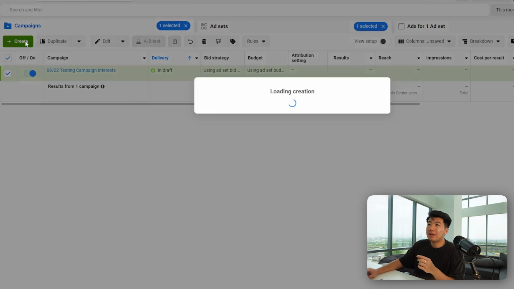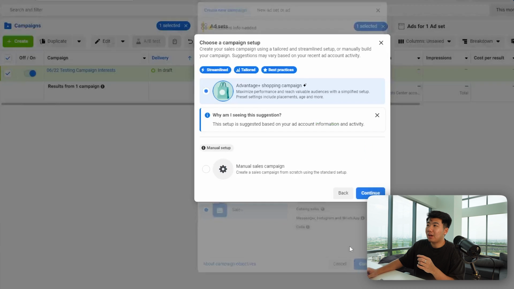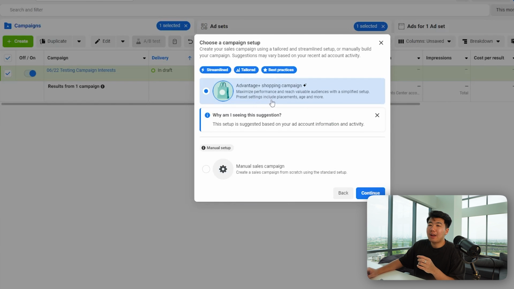The first thing first, this campaign right here, set it to sales, continue. I want to turn this one on. Remember, when it came to interest targeting, we set it to manual, but now we let Facebook figure it out because this product is so broad that there's not really an interest for it, and Facebook should be able to figure it out themselves. So for this one right here, it's called Advantage Plus Shopping Campaign, or ASC. So go ahead and click continue.